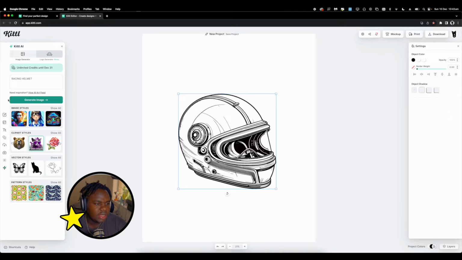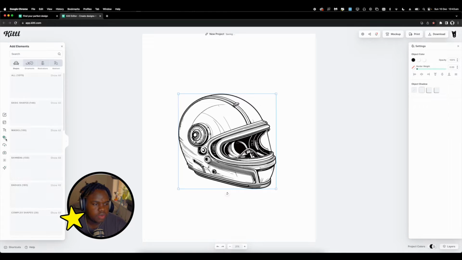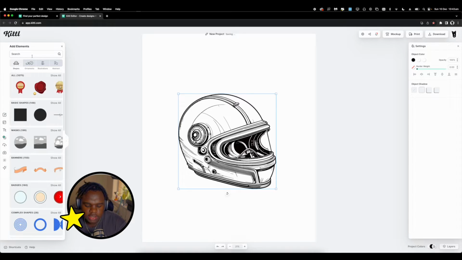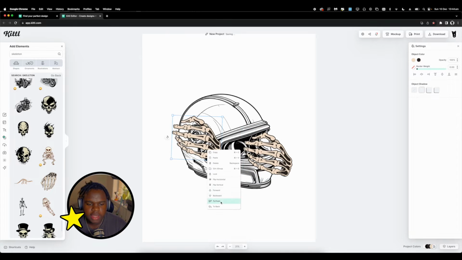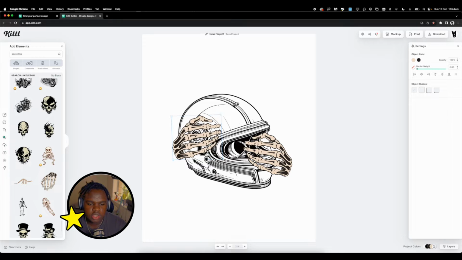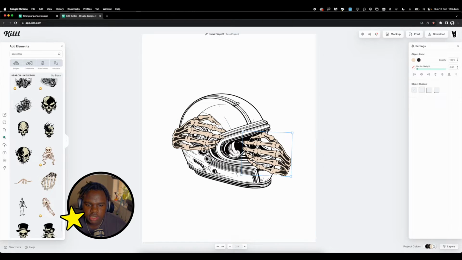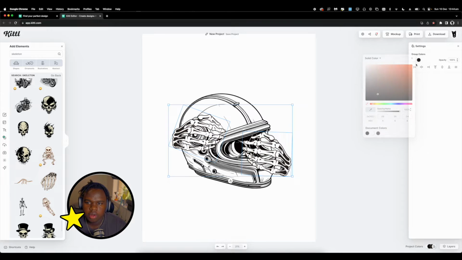Next, I'm going to go ahead and go into the elements panel, and I'm going to search up skeleton. We're going to go ahead and introduce this hand right here. We're going to make it a bit bigger. We're going to make it like the skeleton hand is holding the helmet in a sort of way. We're going to duplicate that one, and then we're going to flip horizontally, and we're going to place it in a sort of motion that looks natural to how you would hold an object.